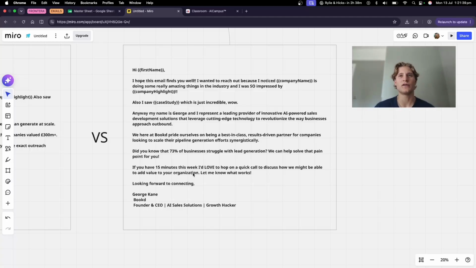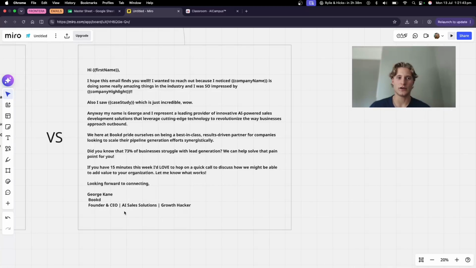On top of that, we filled this email with a bunch of rubbish. The email footer: founder, CEO, AI sales solution, growth hacker. If anybody can tell me what growth hacker means, I would love to hear about it.